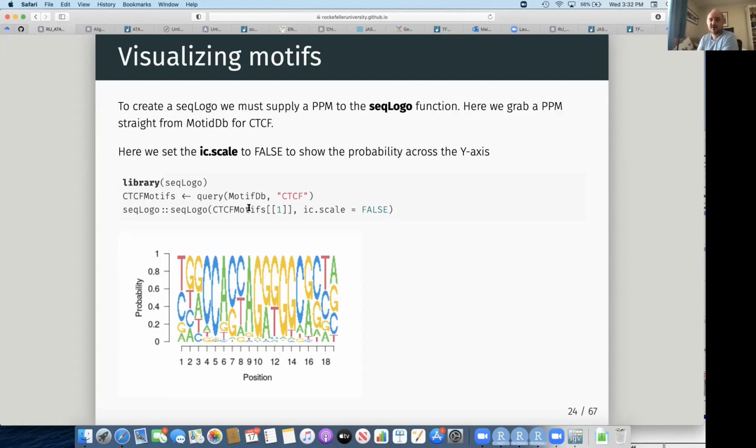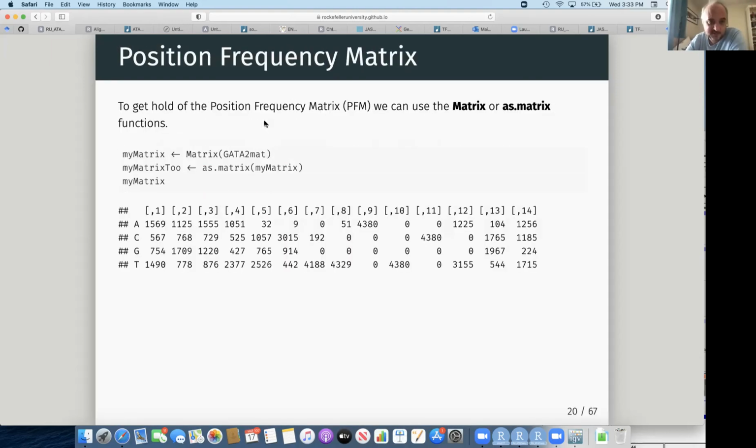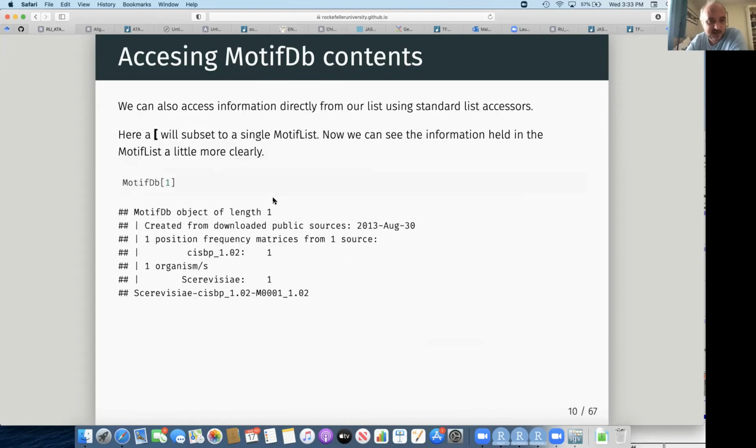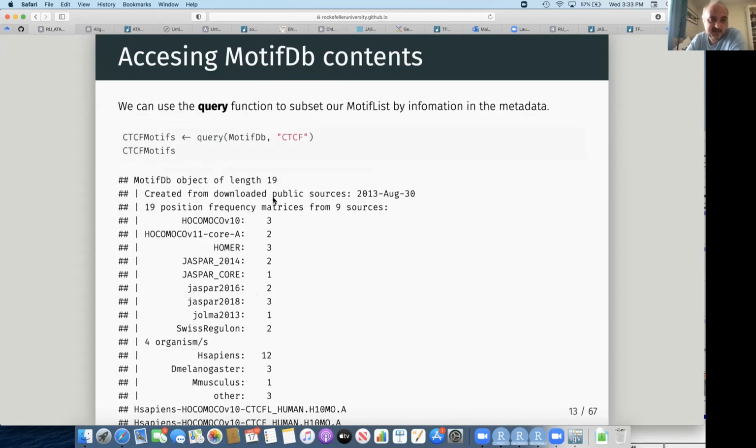So in order to create this, we need a PPM to give to seqLogo. We saw earlier on we could just grab that, and that's why I just showed you straight from the MotifDB package for CTCF. So that's exactly what we did earlier on. This thing here is what we want to extract from inside the MotifDB package.